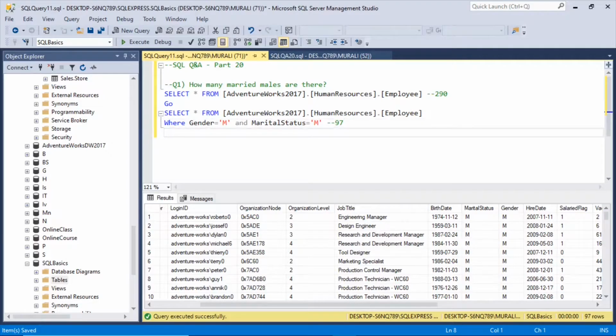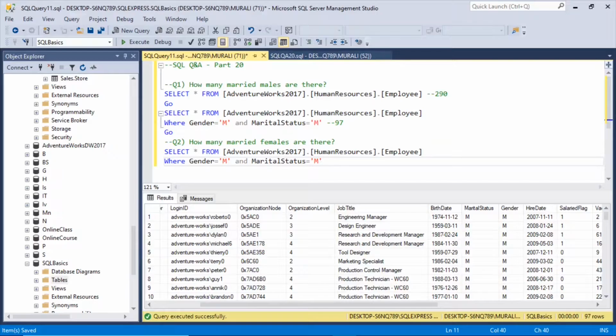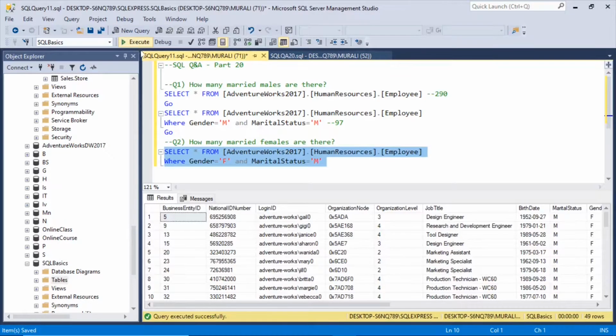And then we'll say how many married females are there. We'll just copy this query and change the gender to F. Execute. There are 49.